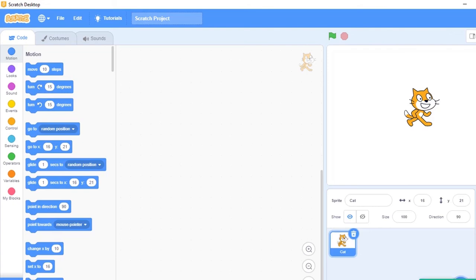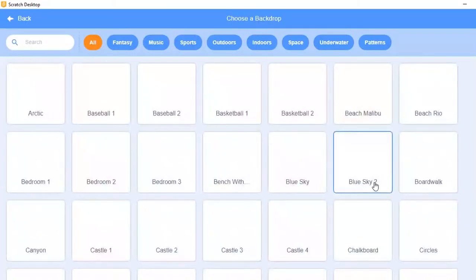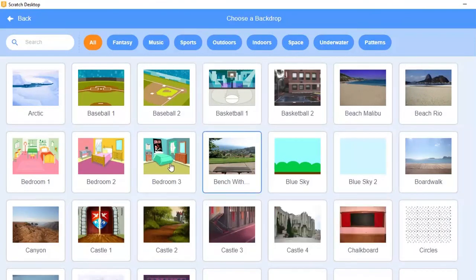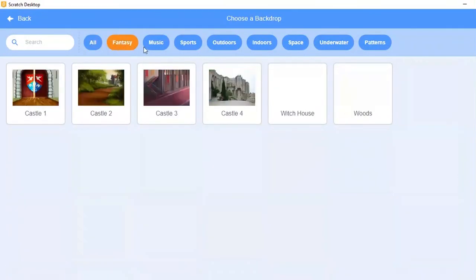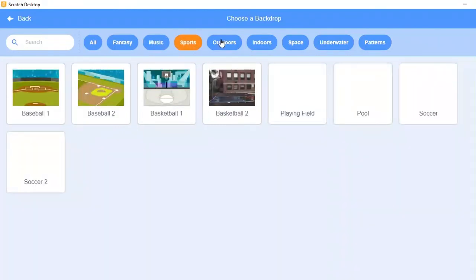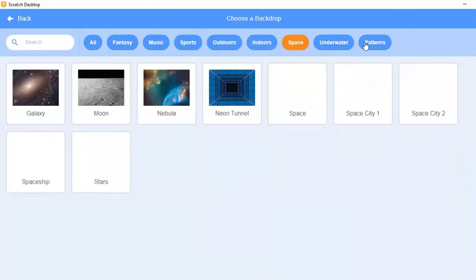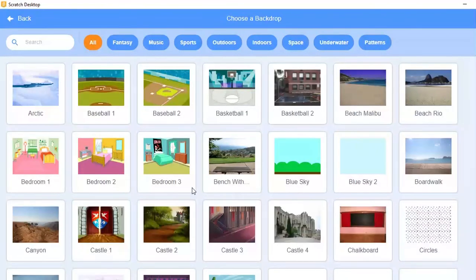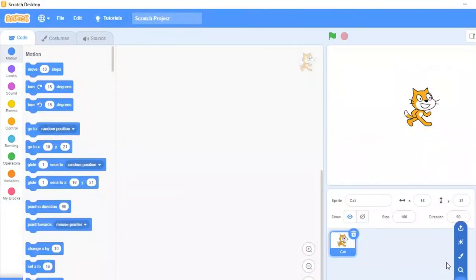You can basically select it the way we have chosen the sprite. All the backgrounds have been classified into different parts. You can just click and go to any one that you want, starting from fantasy to music to sport to outdoors to indoors to space, underwater, and patterns, basically. And you can select any one of your choice. But right now, we are on the introduction to the interface. We are not going to choose any one for now. Just come back here and click on the back button, and then you'll be back to this place.